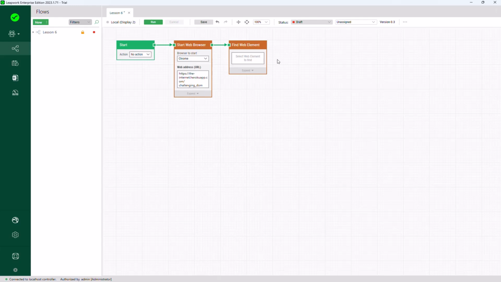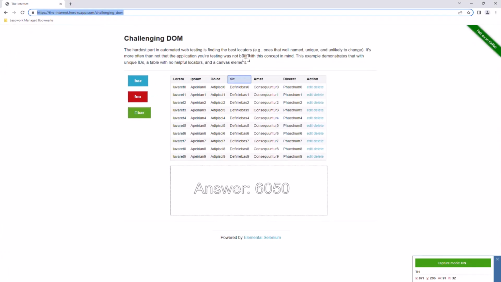Let's start with capturing one element on the table and then modify the selection to include all elements of the same type. When I click Select Web Element to find, we can see that I'm not able to select the entire row. I'm only able to select individual cells in the table. This is because the cells from a capturing perspective lie above the rows.